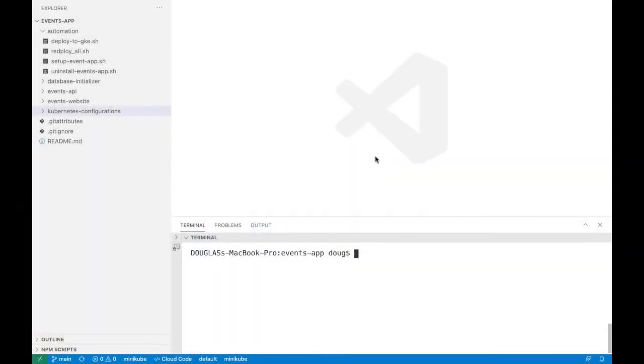Okay, so this is demo 2 of a series of 8 demos on deploying applications to Kubernetes. To deploy an application to Kubernetes, the first thing you have to do is create a Docker image. In our case study here, we have 3 applications that we want to deploy: Database Initializer, the Events API, and the Events website. Each of these different programs is going to have its own Docker image.